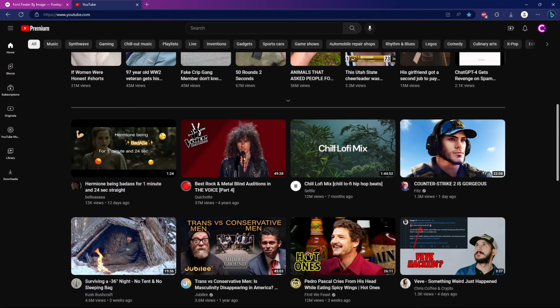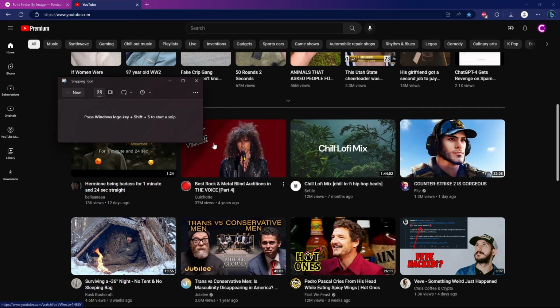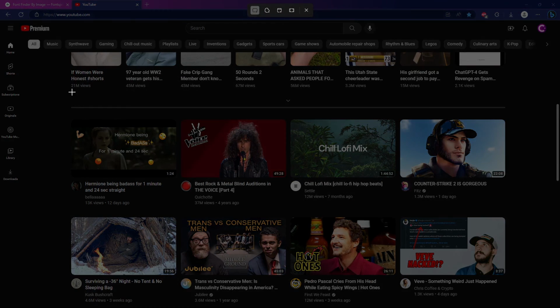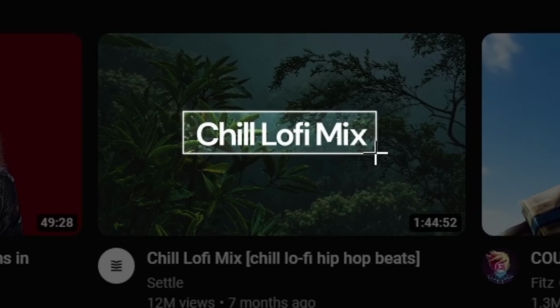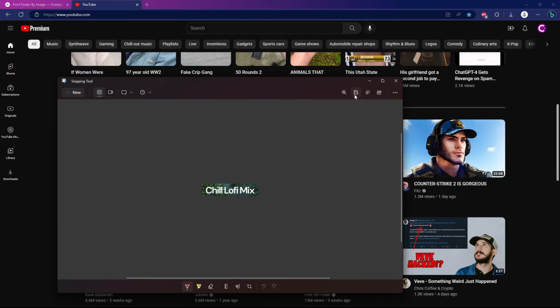So what you're going to want to do is get your screenshotting tool. I'll be using Snipping Tool. I'm going to click on new, hold left click and drag over this right here, and let go. Now I'm going to save it to my desktop. Okay, now you can just close out of all this.